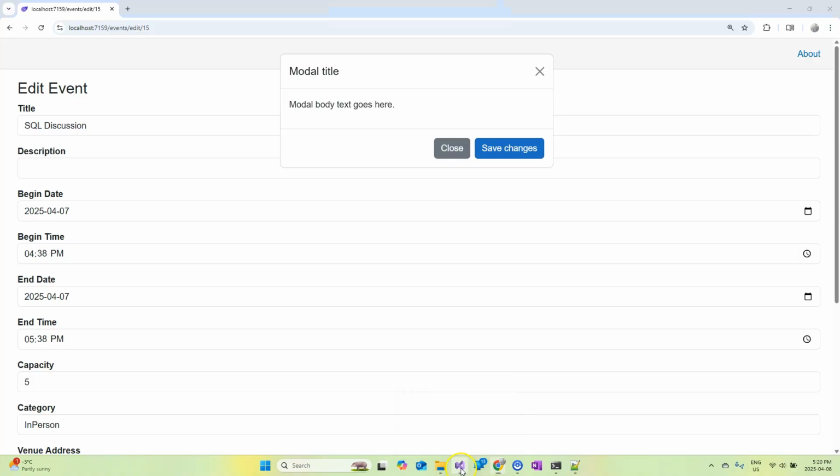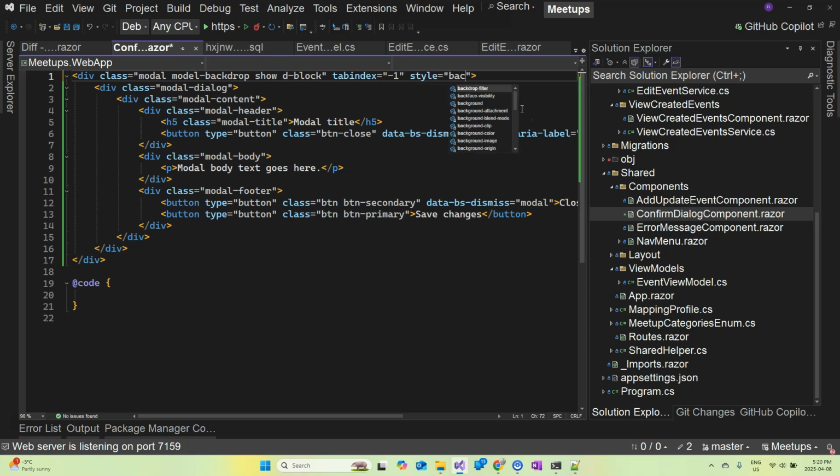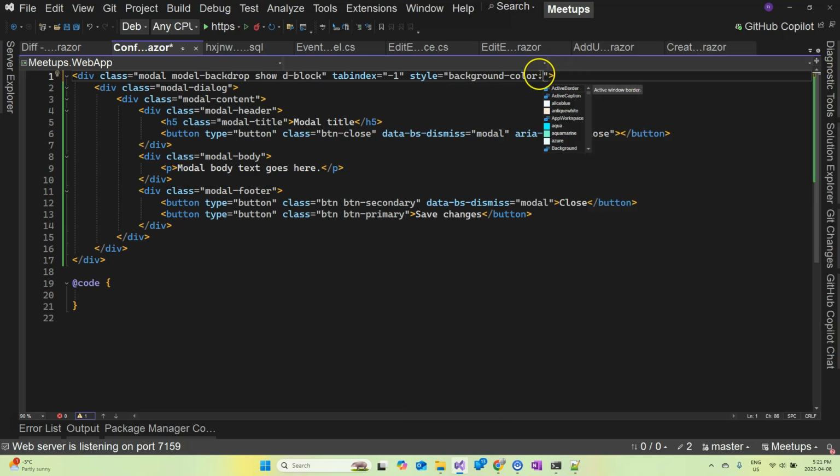That's pretty good, right? However, I want to make it better. I want to have a backdrop, right? Basically, gray out the background. So I can have the modal-backdrop class right here. And then I can add a style. I want to specify the background color. Otherwise, it's just going to be white. And I can use RGBA, and then I say 0, 0, 0, 0.5, and that's it.